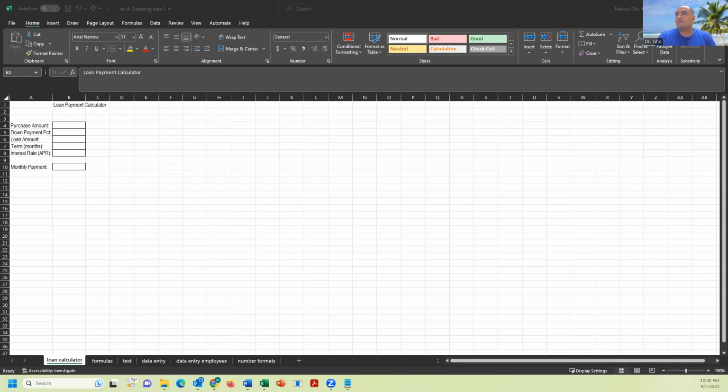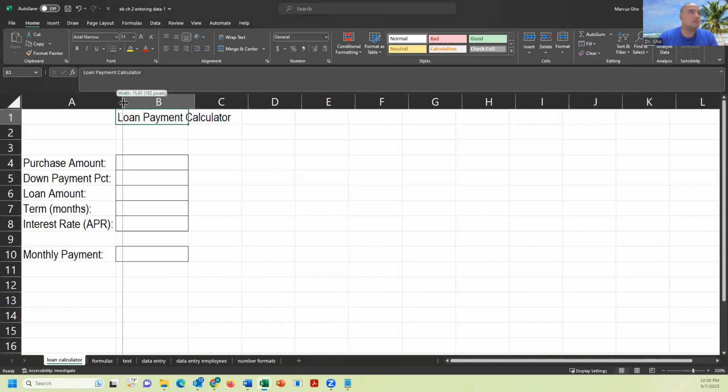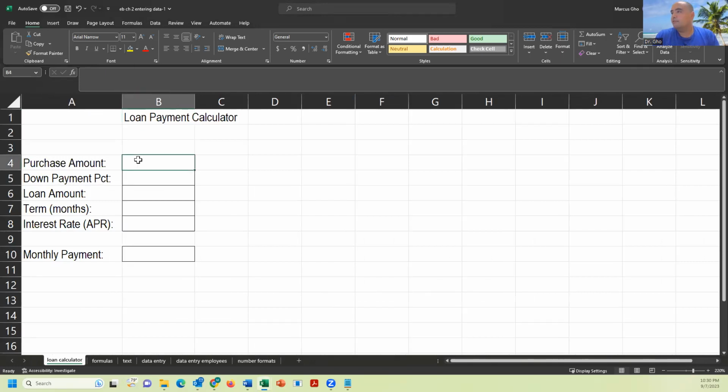Let's look at the next question. If you buy a home for $575,000, you put 20% down over 30 years, interest rate is 7%. What will your mortgage be? Let's put this in here. I have some cells that look like table 2-1, where you can see the inputs. I'm going to make this wider. Purchase amount, $575,000. And you put a down payment percent, 20%.